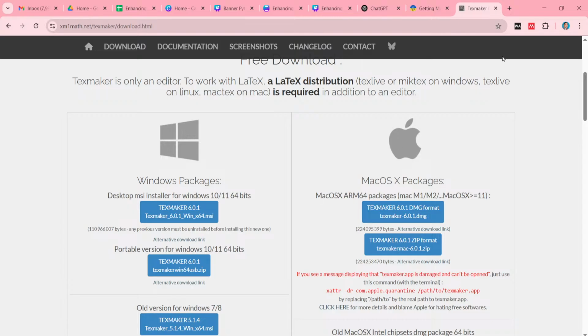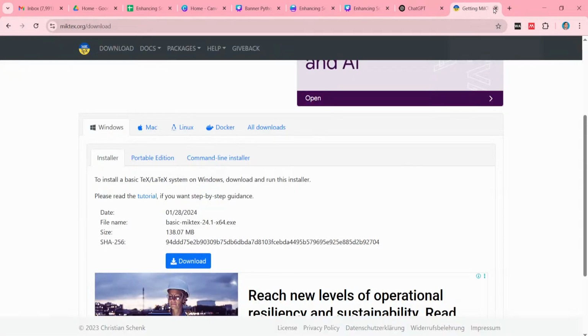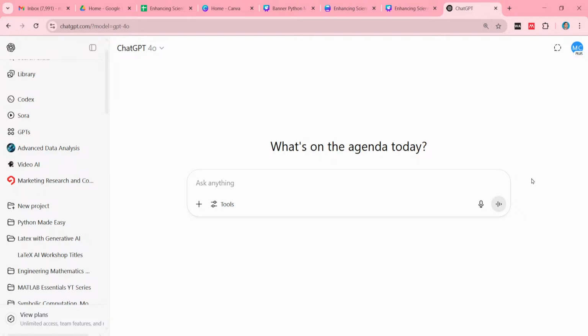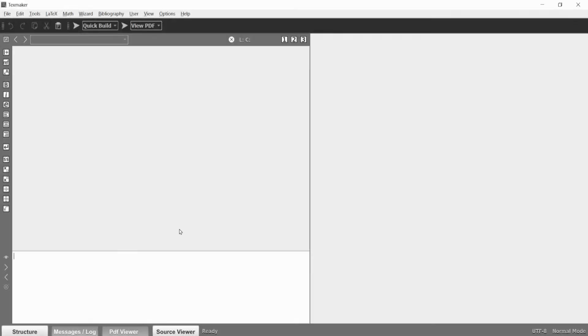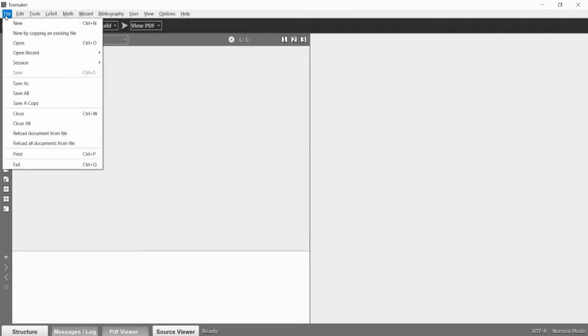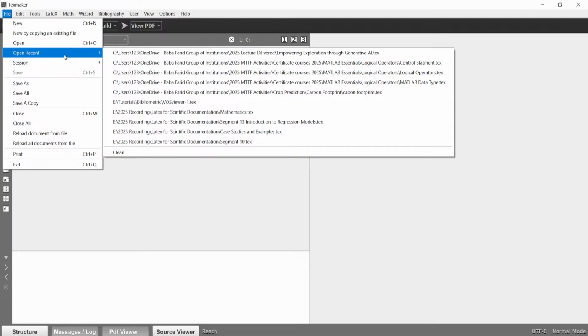Okay, so now I am closing these two links, and when you have installed TeXmaker and MiKTeX both in your system, then you can open TeXmaker. You need to open only TeXmaker in your system. When you open TeXmaker, you can see at this place that you can create your new file, you can open your existing file, you can open your recent document.